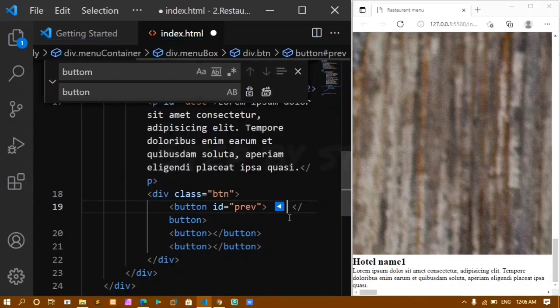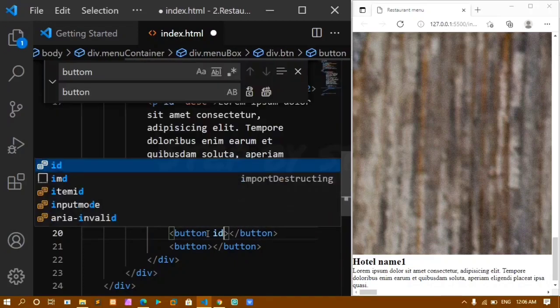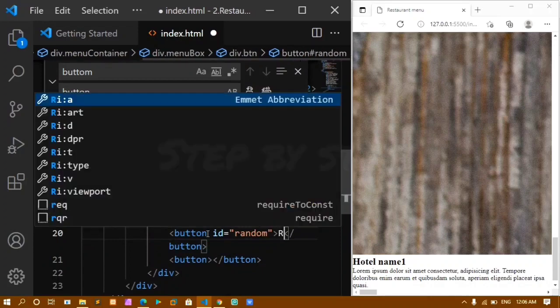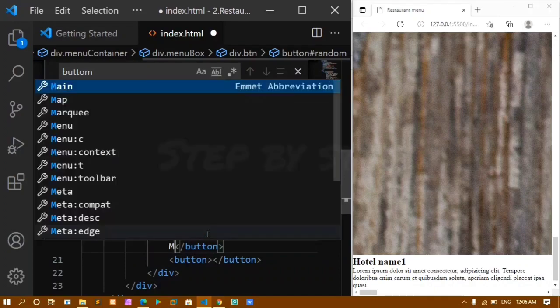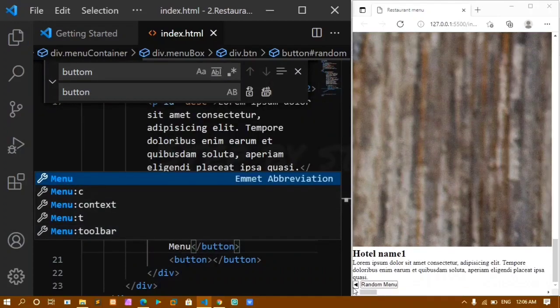This one. Now if I remove, I'll be getting this. Now for my next button, I'll give the ID as random. Inside this, I'll just write the text as random menu. I'll save this, and below you can see my buttons here. I got this previous button and random button.